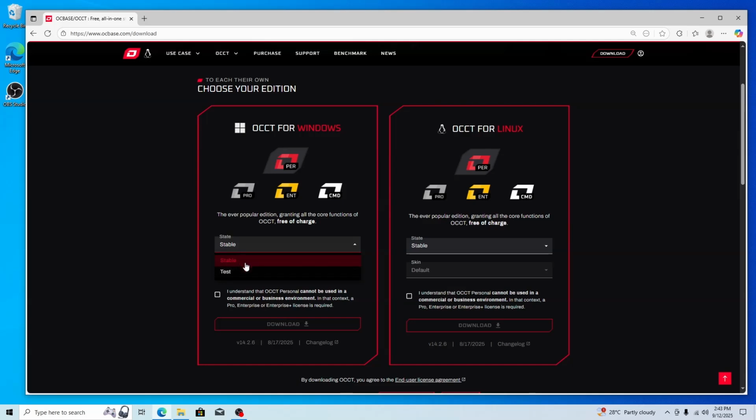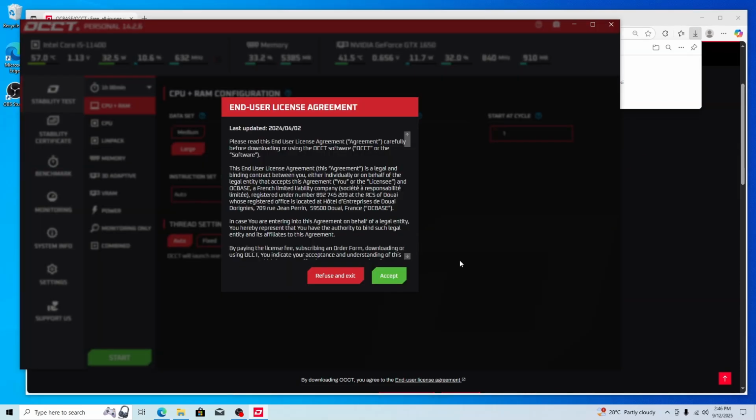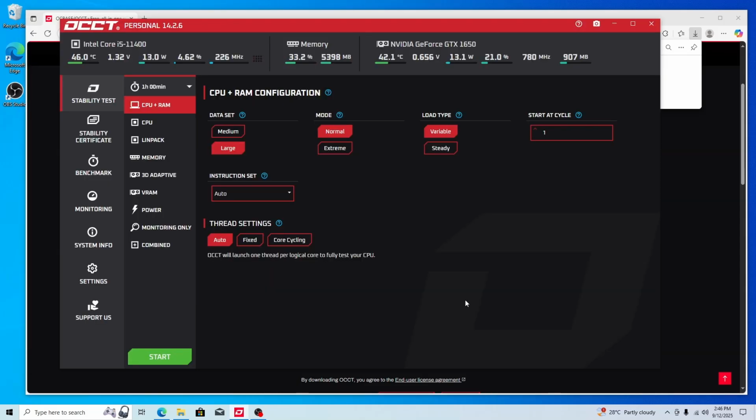Here just go with the stable one and select this agreement and click on download. Download will be getting started, around 280 MB in size, so just be patient till then. Once the download is complete, just open it and we'll be getting the license. Just click on accept and we'll be getting automatically the OCCT personal interface.